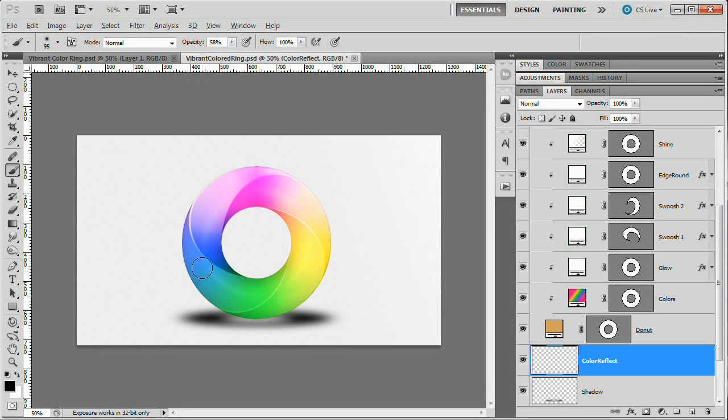Now I'm going to hold down my Alt or Option key, and I'm going to select some of this blue right up here. And I'm going to begin painting in that blue right down here. All right, so we've got some of that blue. Let's grab some of this green here, and I'm going to paint in some green right here. A little bit thicker. There we go.